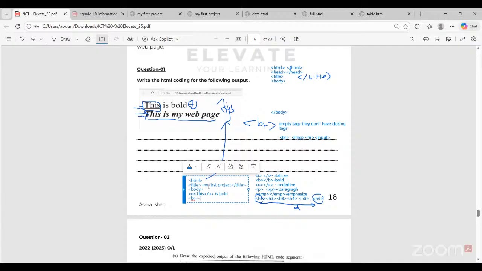The next tag that I'm going to use is the italicized tag. Why? Because I want the second sentence to be italicized completely. So I'm going to write, this is my web page. The entire thing is italicized, and I close the italicized tag. If I don't close it, that effect won't be shown in the output, right? Yes. Now this is done.